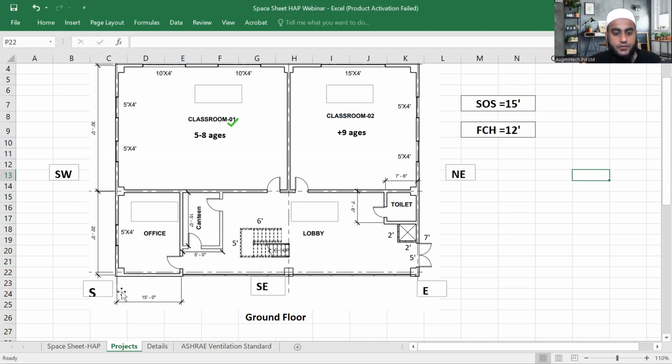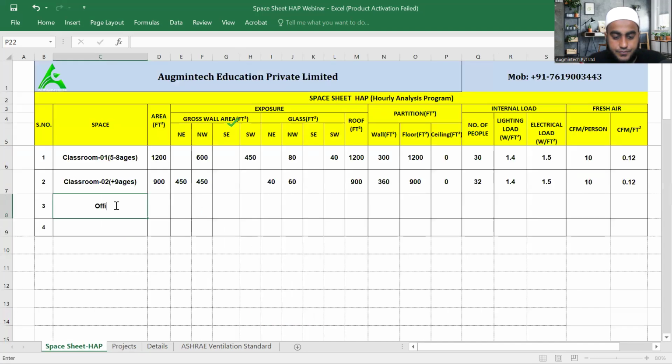20 feet long, 15 feet wide. So 20 into 15 is how much? Total area of office is 300 square feet. Not 1000 square feet, Christopher. From where have you seen 1000? 300, na? See, so here write down office area is 300.